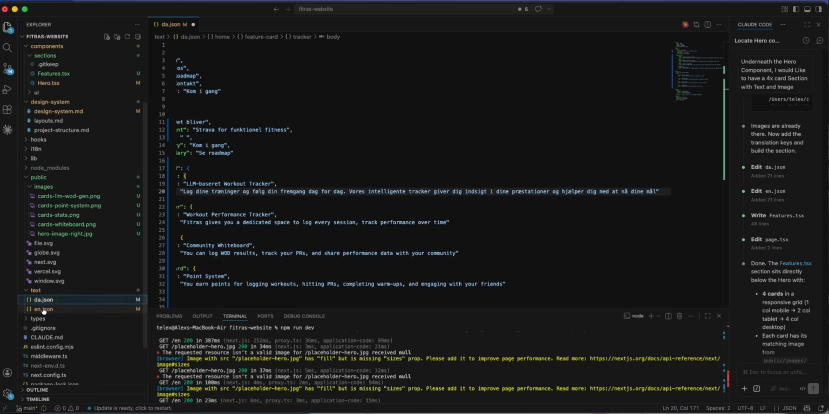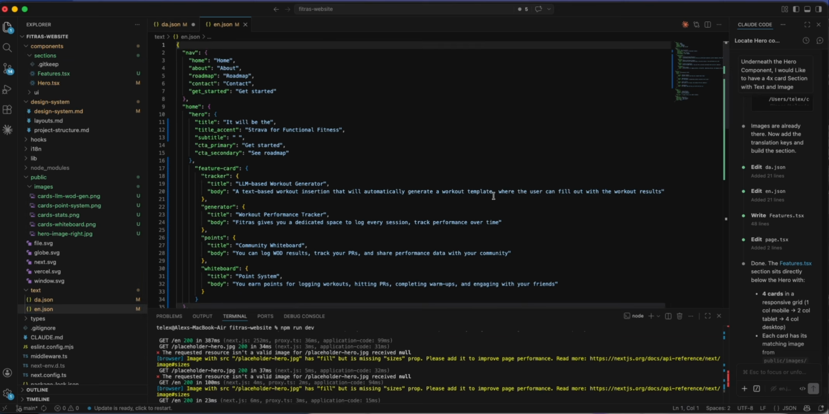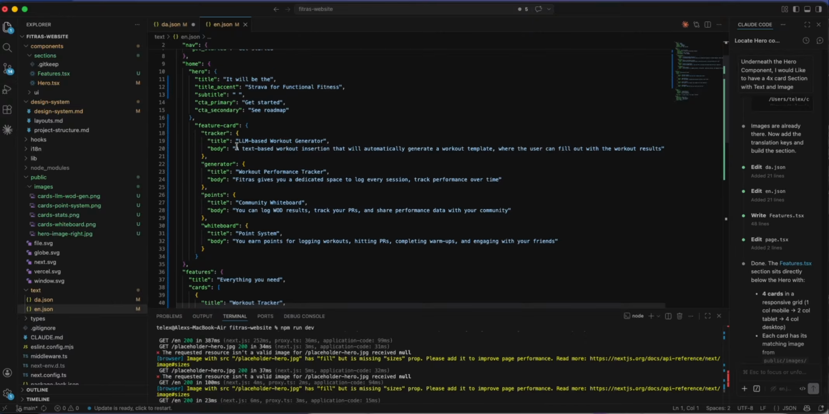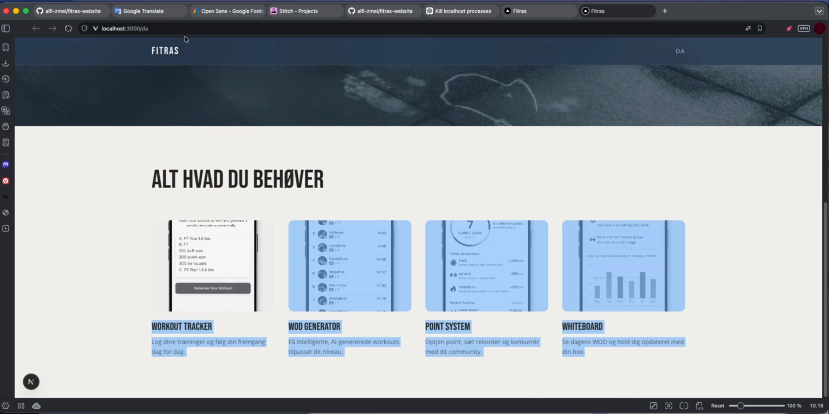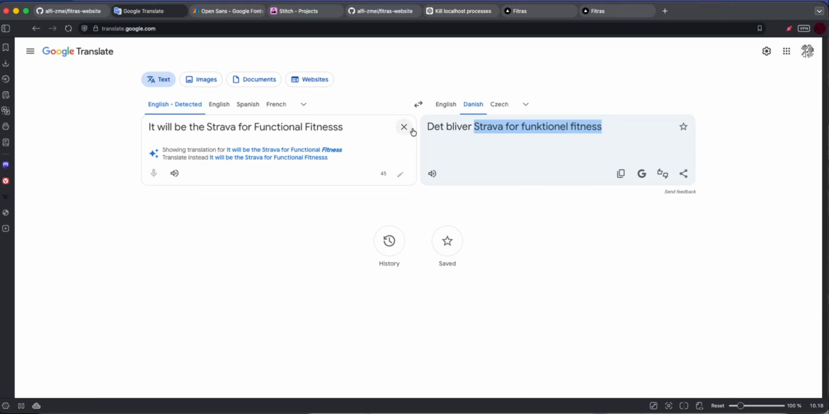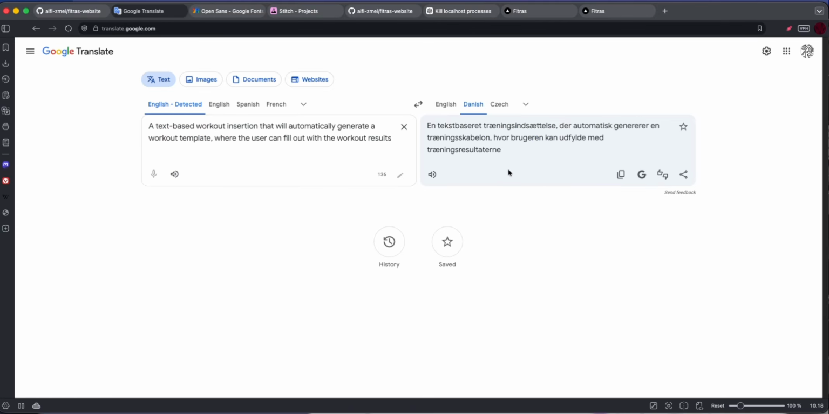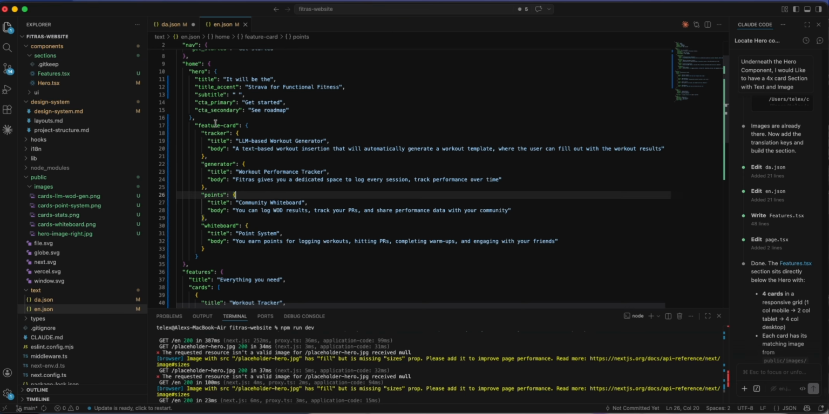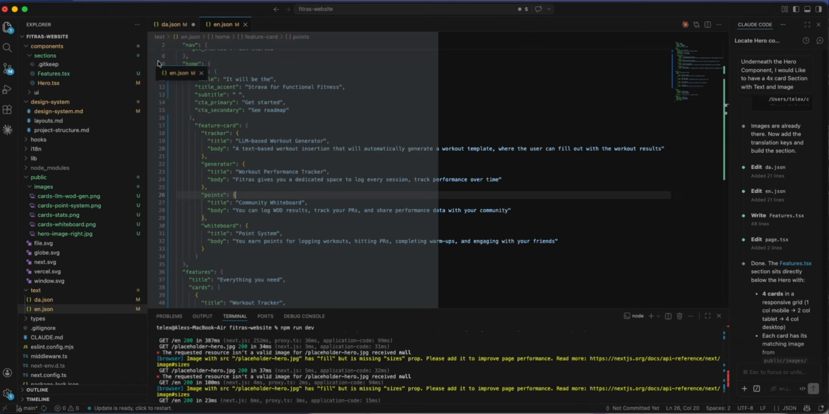Helps with your performance. So let's just double check if it hits the text-based workout instruction that will automatically generate a workout template. Good. And then we're going to say, okay, it's clearly not the same text. So what we're going to do is just be lazy, and I'm going to do it like this for now. And then let's just go back to splitting this image.